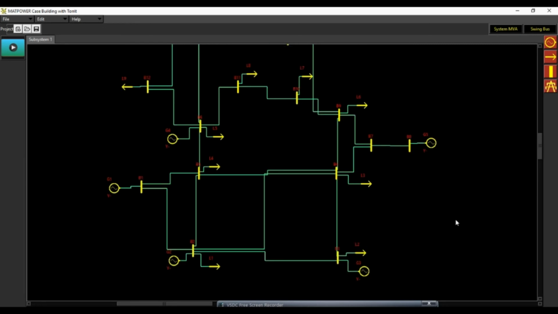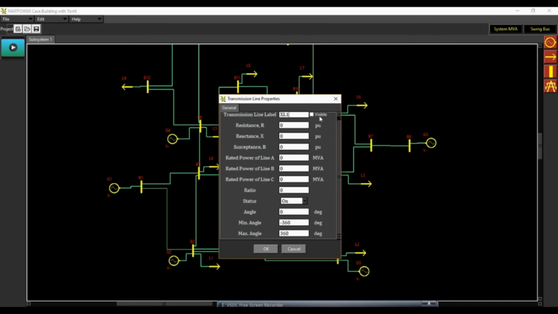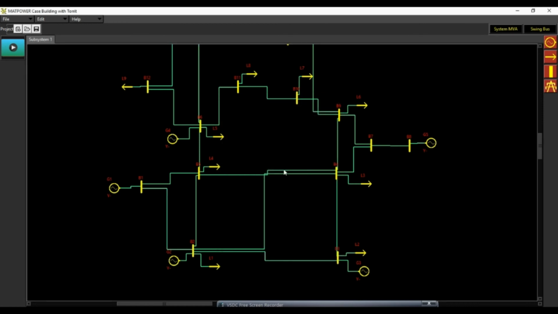Once you are done with the drawing, now you can enter the information for the generators, for the buses, for the transmission lines. All those can be done just by clicking on this. It is a time-consuming process. I'm not going to show you all those. Instead of that, I have already created the IEEE 14 bus system, and I have saved it.